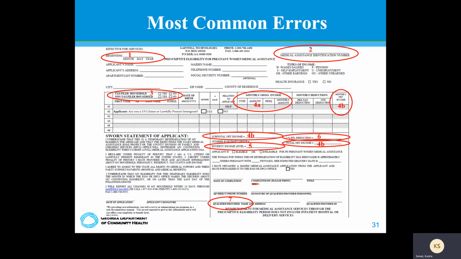I wanted to bring this to all of your attention. If you're not making these mistakes, great. But most applications that I see coming over, these are the mistakes that I've seen. So the first one is, again, the begin date. I'm still seeing people put the first of the month.